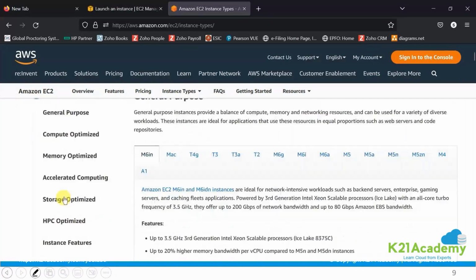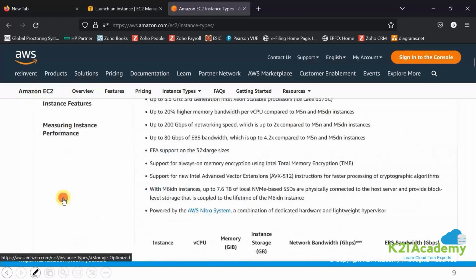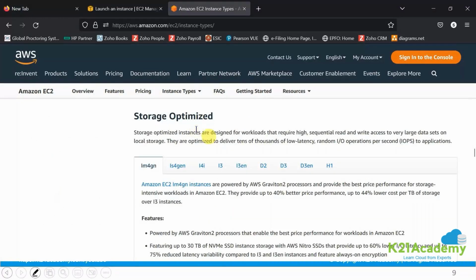Then it is the storage optimized family. That means on your SSD drive, random input output operations per second, that means IOPS, you need low latency and high IOPS on the storage. If you want a system of that kind, then you will use a storage optimized family. So this I family is majorly used for that.